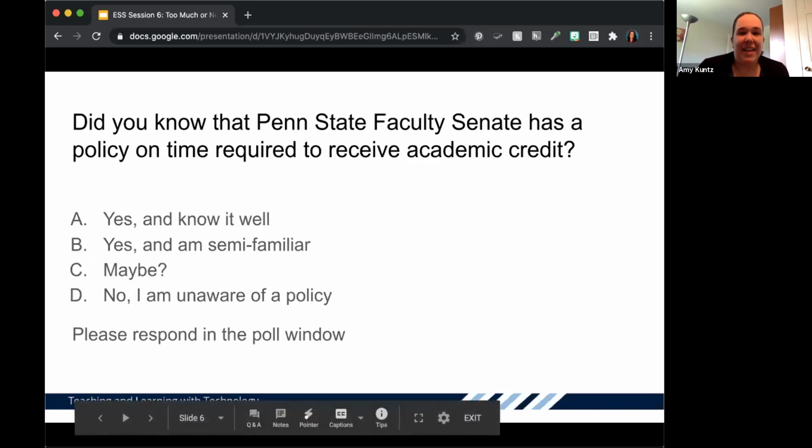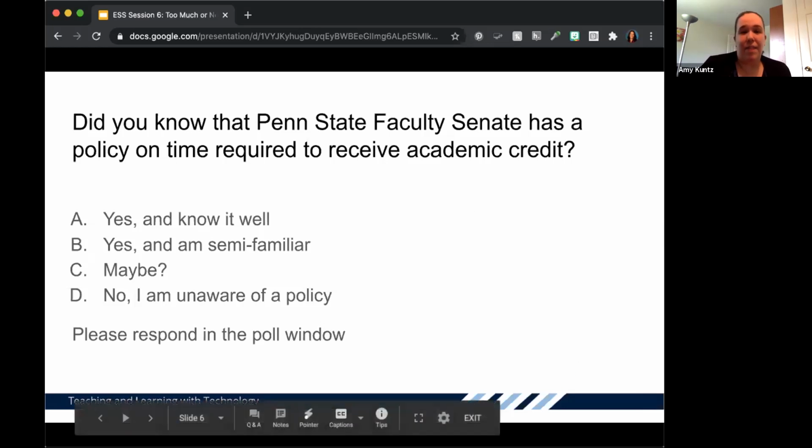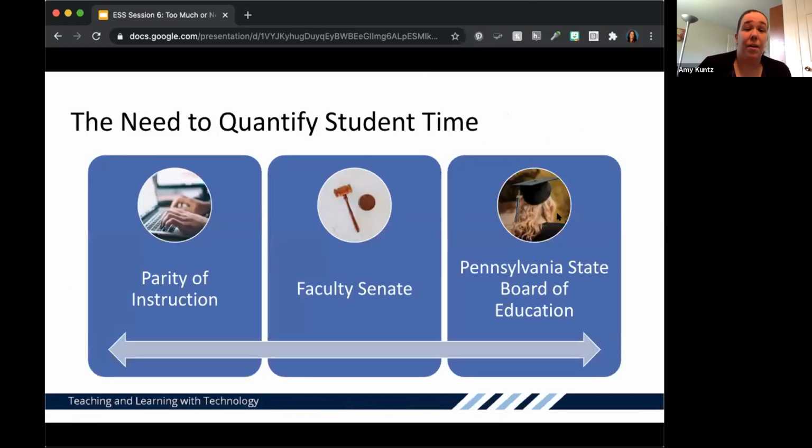There actually is one brave soul who knows about this and knows it well, but the majority of you, 42% said yes and semi-familiar, 29% said maybe, and 25% said no, unaware of this policy. Even I came to Penn State in 2008, and I was unaware of this policy for the first year and a half of being here. It's something to be aware of, and students often don't know this as well. So we'll incorporate some strategies towards the end of the session on how you can make your students more aware of that.